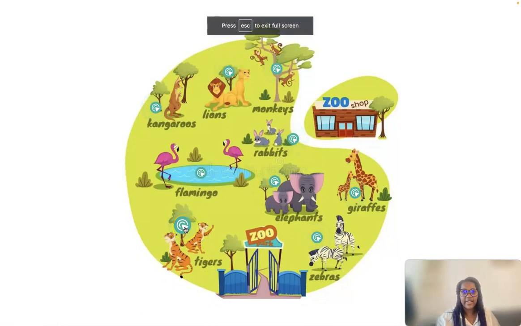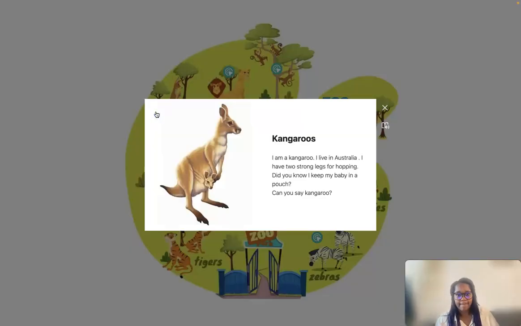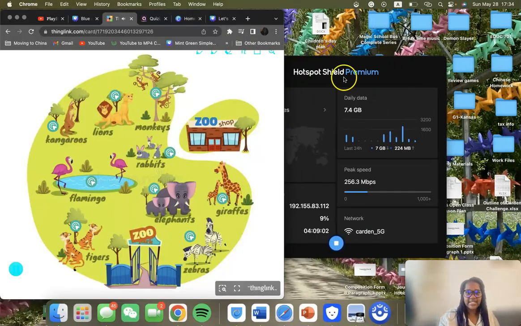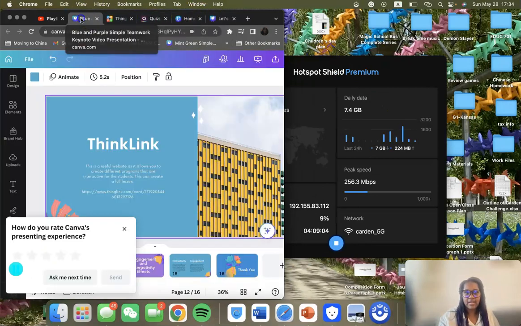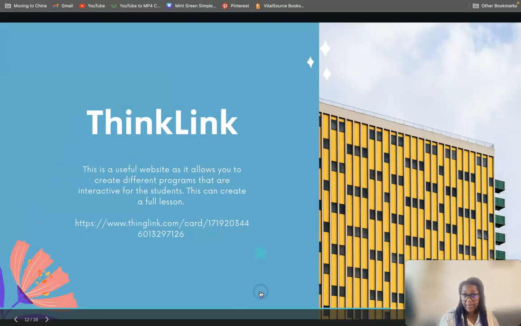And these icons here allow you to click and you can put in whatever information you want. I have decided to put in a little information about each animal and then ask the kids to repeat the animal's name. So it says, I am a kangaroo. I live in Australia. I have 2 strong legs for hopping. Did you know I keep my baby in a pouch? Can you say kangaroo? And it's a good way for them to practice the language without having you there to help them.